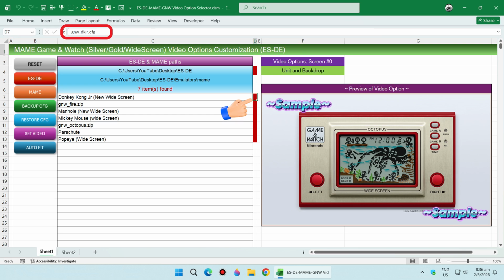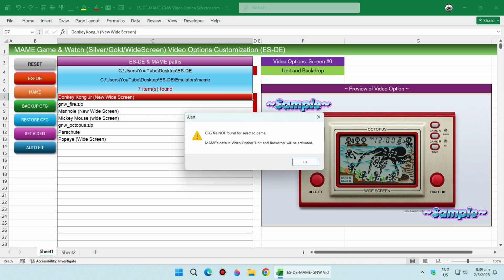Displaying the actual game names identifies the games and simply looks better. Next, select a game. The selected row will highlight in red. An alert prompt will appear because we have not played this game in MAME yet, therefore, no CFG file has been created for this game. In fact, selecting any game at this stage will cause this prompt to appear repeatedly.